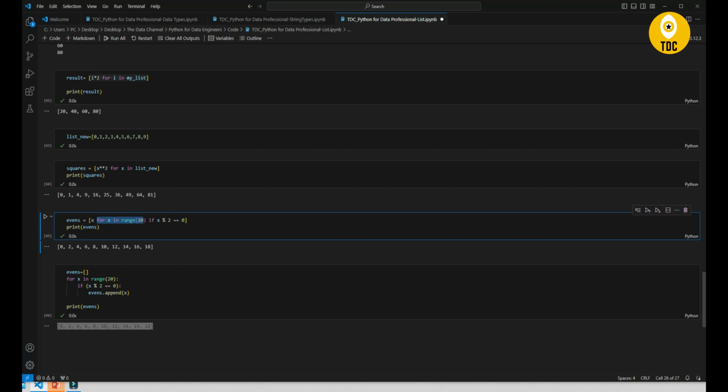As you see, the for each loop is mandatory, but you can use if conditions or something like this. So to replace a traditional operation, you can use a short form of this kind of operation, which is a list comprehension. So I hope you are able to understand list comprehension. It is very important. If you have any doubts, please put them in the comment section. I'll try to answer that.